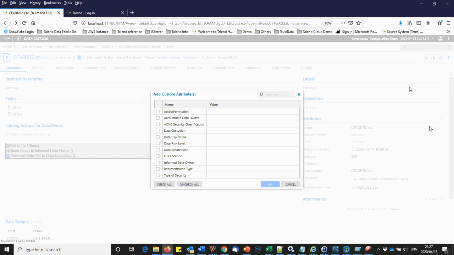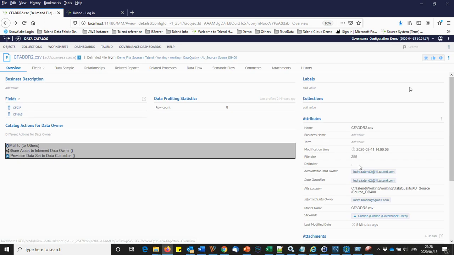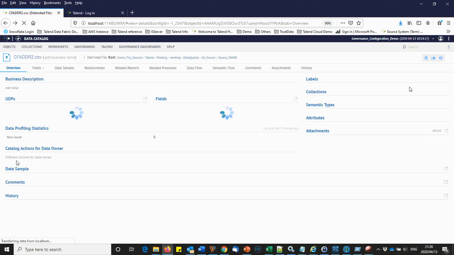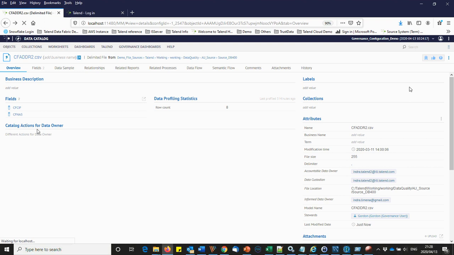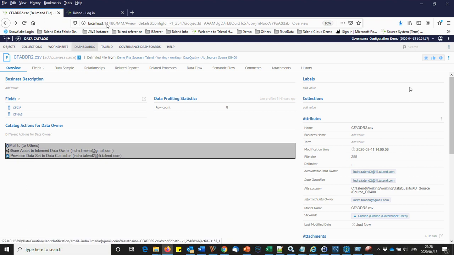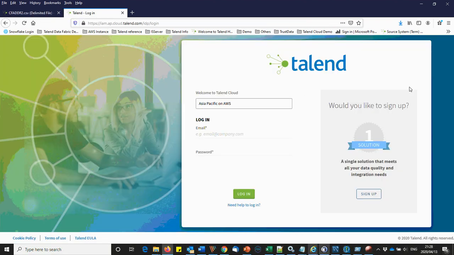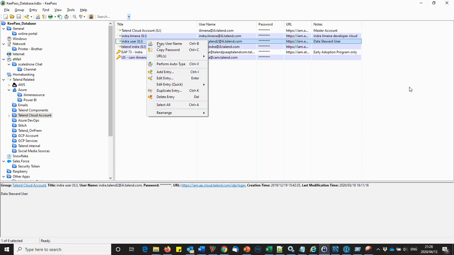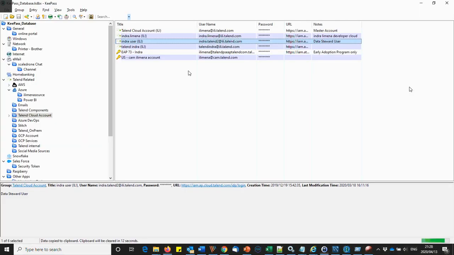Again, in here is showing you the profiling result, and then this is the custom attributes. For example, I want to add 4 new attributes, and I want to change the folder, which is actually source db400. Okay, so there are 4 different additional attributes. And then after that, we can refresh the screen. So now you can see in here catalog action. So now we are ready to create a data set.